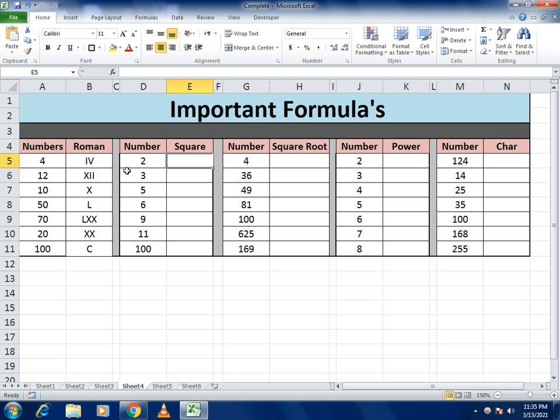Now for square, if you want to know the square of 2, you have to manually make a formula. I select D5, use the multiplication operator, and again select the same cell, and then it gives you the square. Using the same function for multiplication, D5 multiplied by D5, you can make it for cube root and for other functions. Now I just use it for square, so here you will get the square.